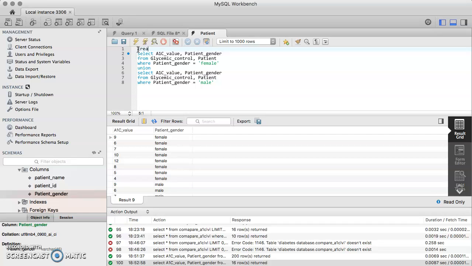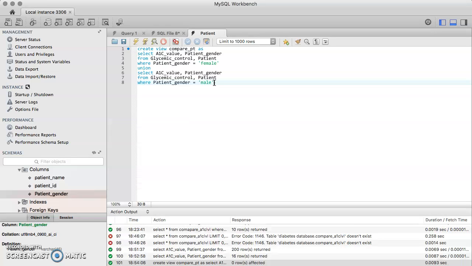So create view, we will name this as compare underscore PT, which is our patients, and then I'll execute this. So I save this view.